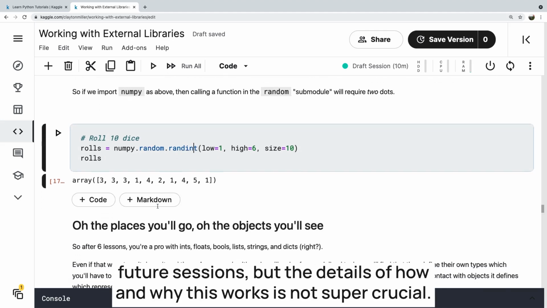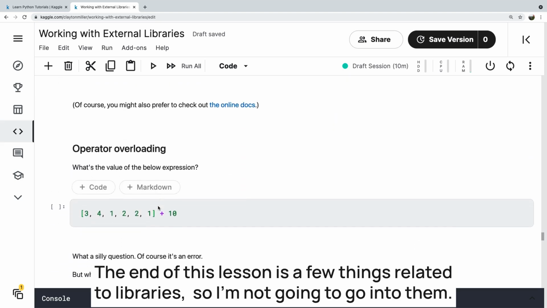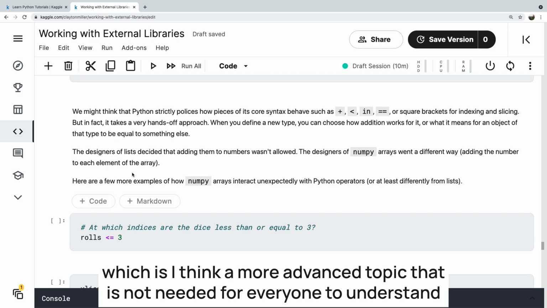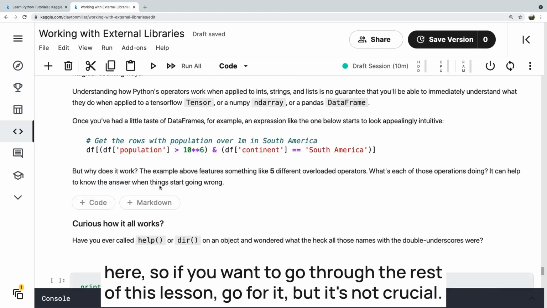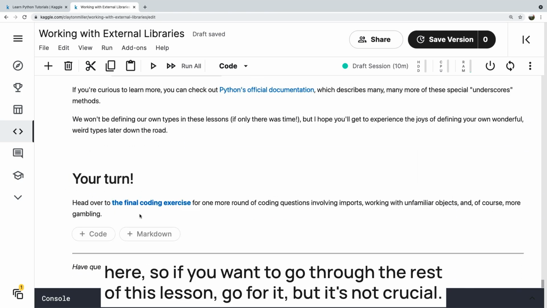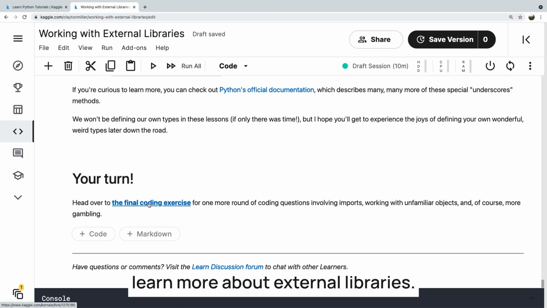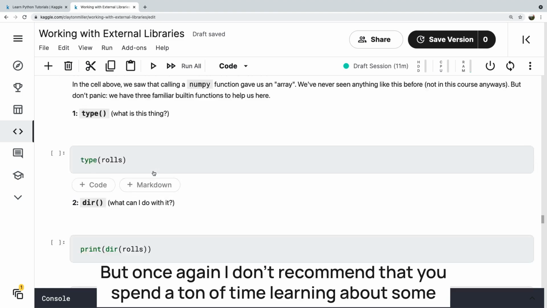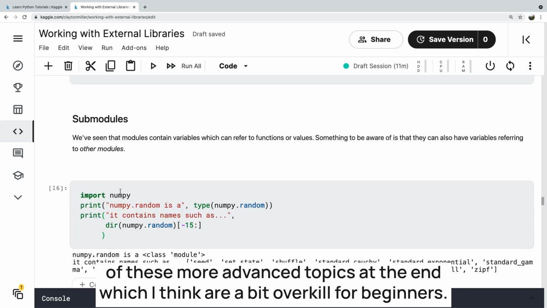At the end of this lesson are a few things related to libraries. Don't worry about these because it goes into something called operator overloading, which is, I think, a more advanced topic that is not needed for everyone to understand here. So if you want to go through the rest of this lesson, go for it, but it's not crucial. The final thing is an exercise in coding, which you can take to learn more about external libraries. But once again, I don't recommend that you spend a ton of time learning about some of these more advanced topics at the end, which I think are a bit overkill for beginners.